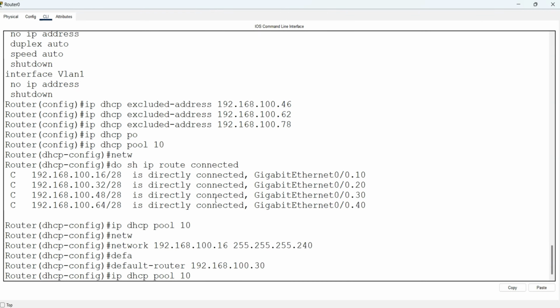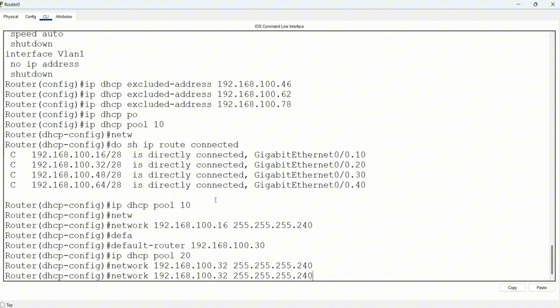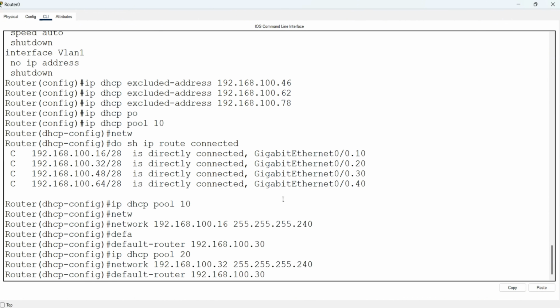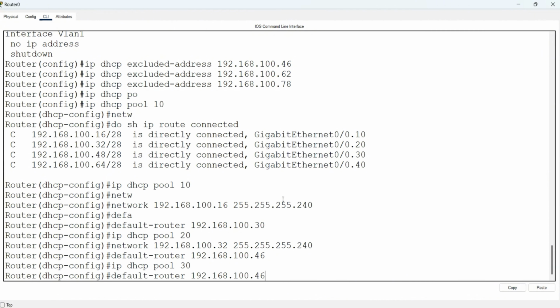Then I create a pool for the 20. And what is the network? 20 is 32. See that? 32. Trying to make things easier for us. And default router is what? 46. This is 46. And then for the 30, the network is what? 48.